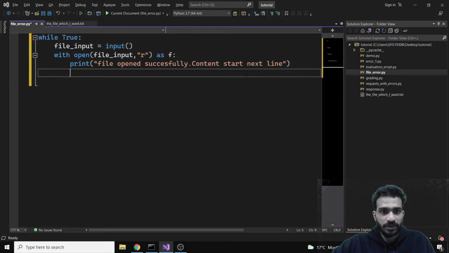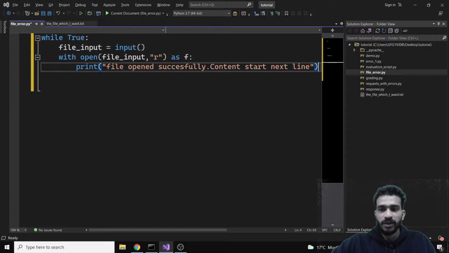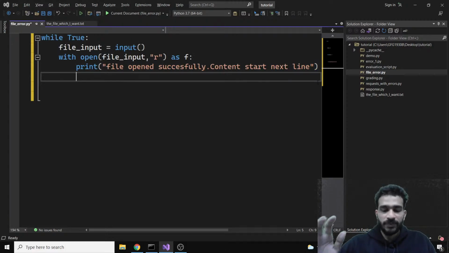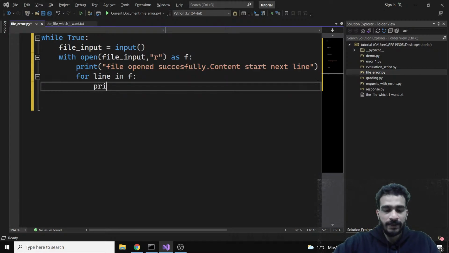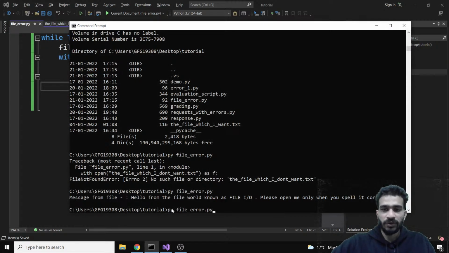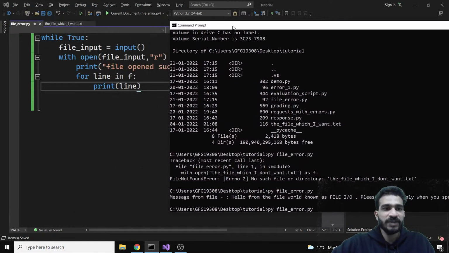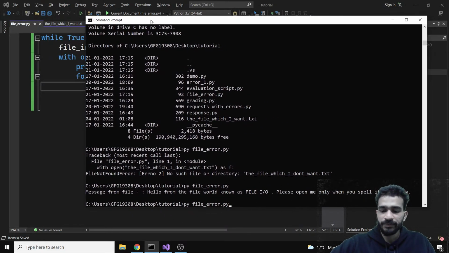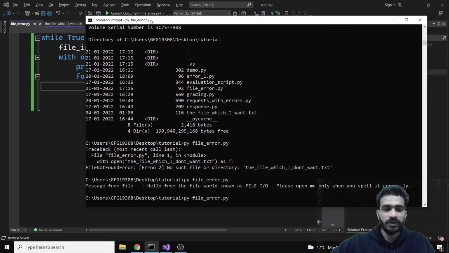Let's zoom a bit. Okay, so this is fine. Now I'm looping in the file object: for line in f, I'm printing the line. Okay, let's execute this. If you see, the only change I've made is I'm executing the same code but in a while loop. That basically mimics the production environment where it's running continuously.